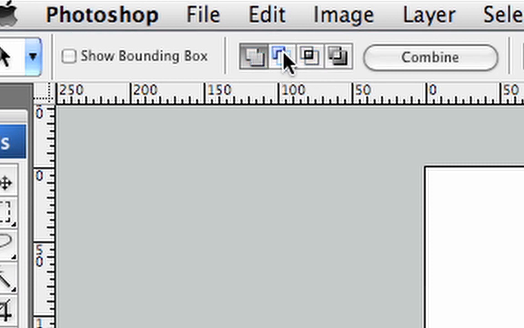and I have subtract, intersect, and add. If I'm going to click this one and combine, now it was added. If I'm going to click this one, now let's say the intersection. So now we have just one path.